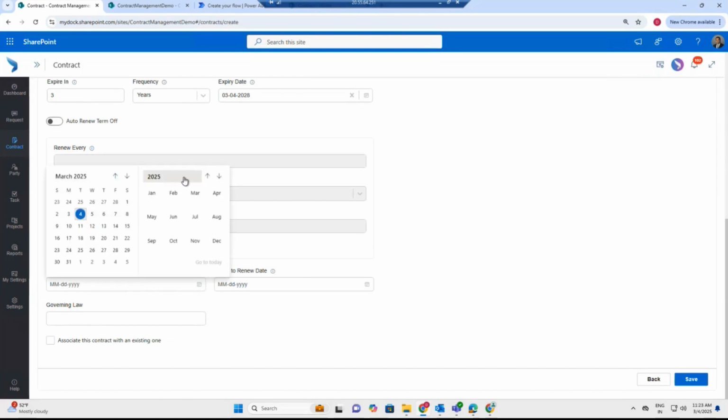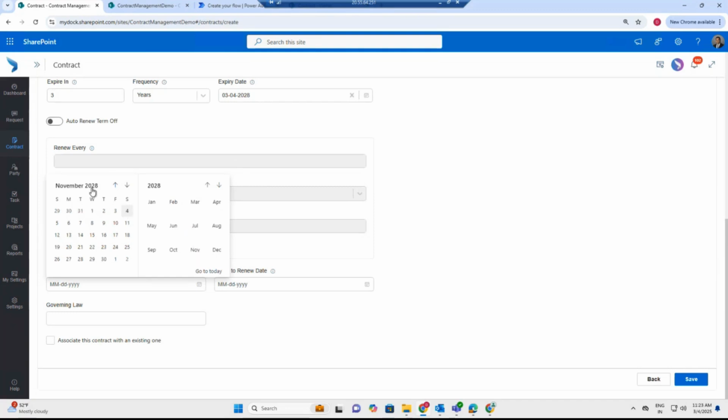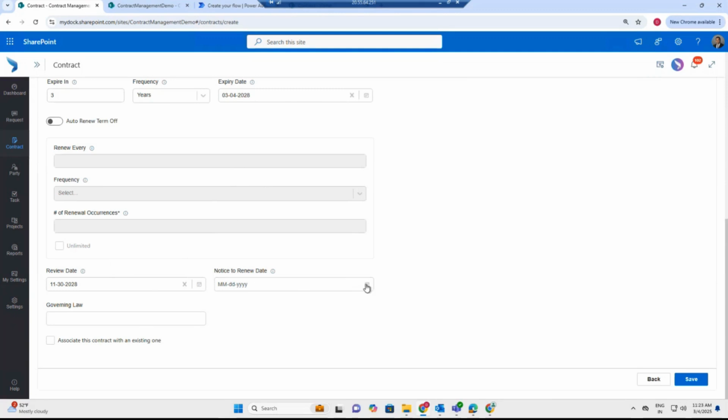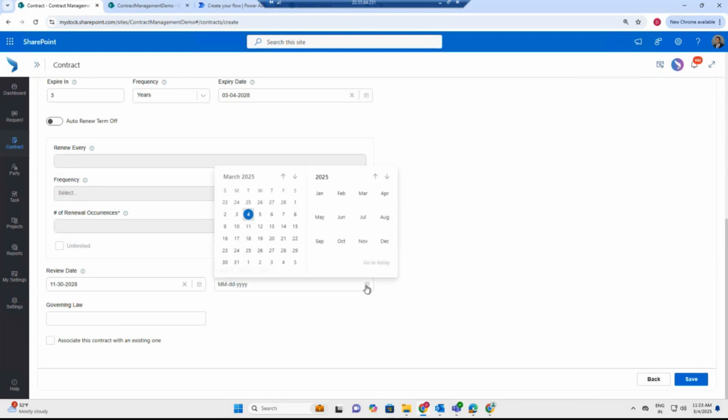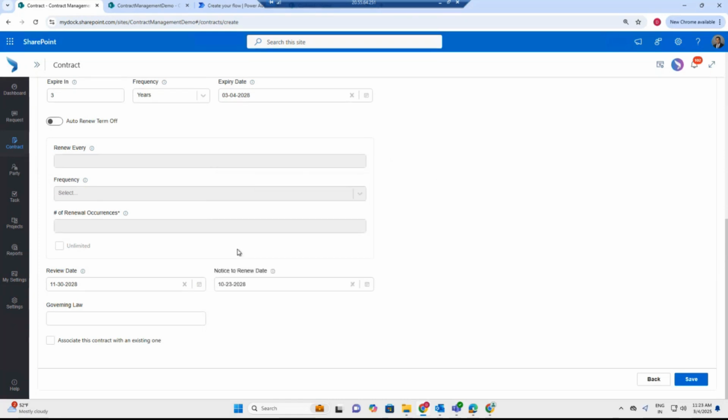Now I can capture the review date. I mean, if I want to go ahead and review this contract before it expires, and then decide whether I want to go ahead and cancel this or renew this, I can also set up a notice to renew date or a review date based on what your expiries are. Let's say I want this to be my review date. Again, these are all customizable fields, so it's not a default form that you're working with. Based on the kind of information you would want in here, you can bring in your own custom fields too. Set up a notice to renew date.